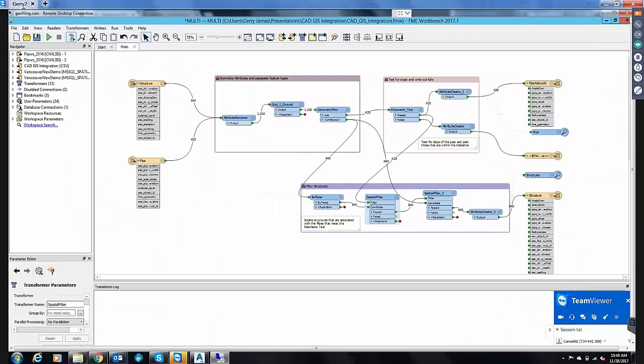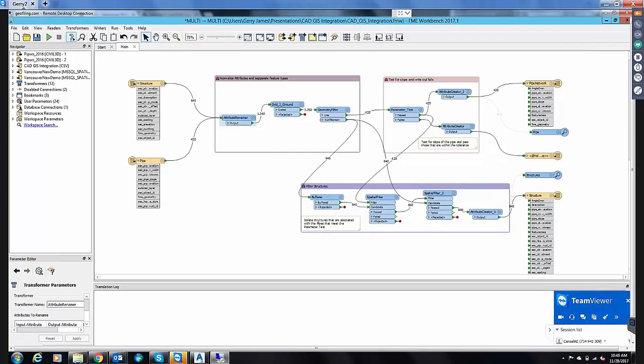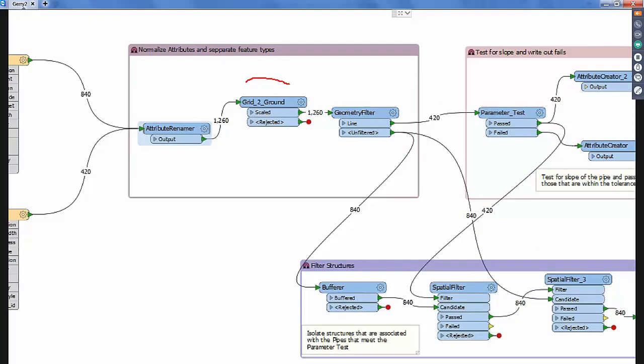And there's a number of different things that you can do. I've created a little attribute renamer, which allows me, because there are some limitations to field name lengths and that kind of thing when you're dealing with complex databases, to rename your attributes. You can do, as Richard was talking about, grid to ground conversion.